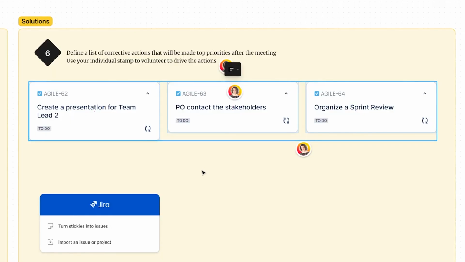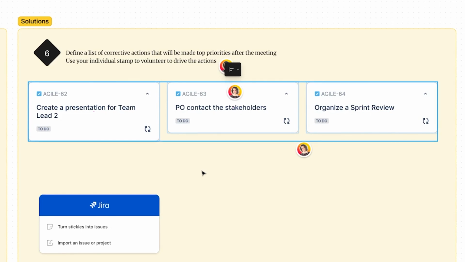So this is absolutely great. I really love this feature if you are using something like that, because then you can immediately have actionable items in your backlog and you can plan for them.